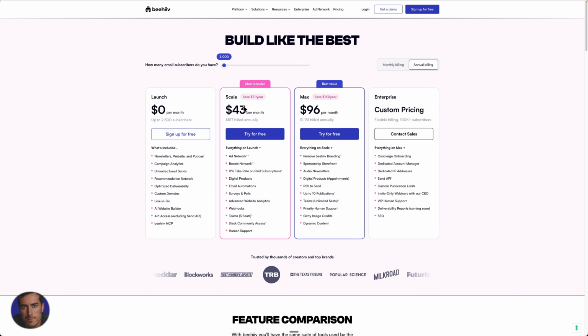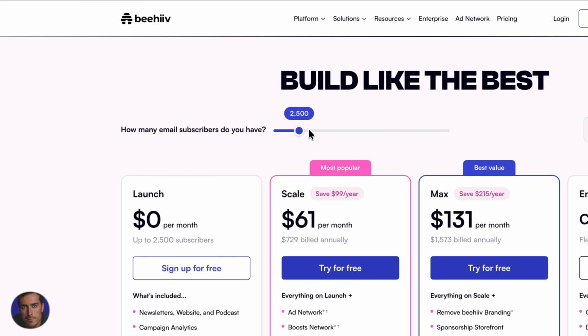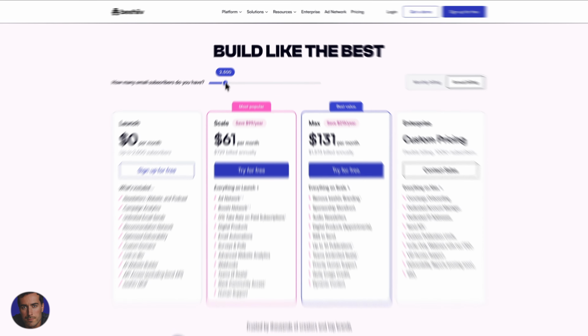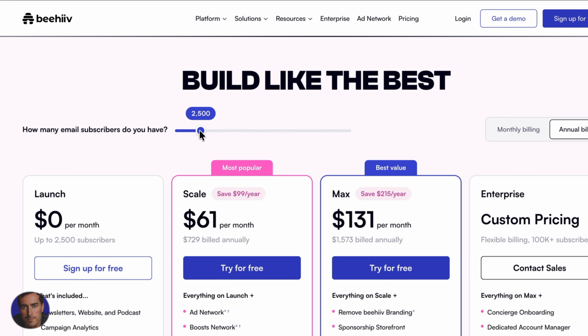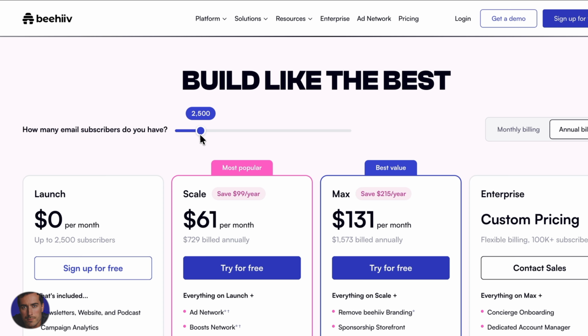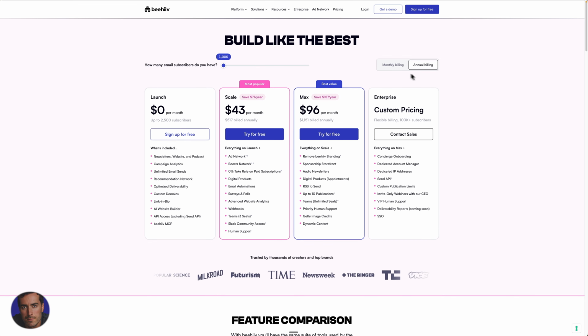So here on the pricing page, we have 1,000 email subscribers set as a default right here. You can move this along. So if you are importing from another email marketing platform, for instance, you can put in either 1,000, 2,500, 5,000. You can actually put in any number and the pricing will be reflected there. This is just a kind of barometer of how much you'll be paying depending on the amount of subscribers you're putting in. Obviously, the more subscribers you have, the more you'll pay.